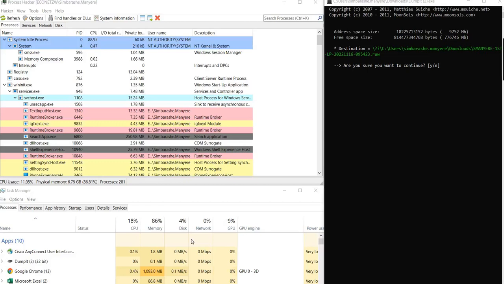My name is Simba. I'm going to be taking you through memory forensics with ProcessHacker. ProcessHacker is the one at the upper left corner. At the bottom left corner, we have our usual task manager. However, you can see that the ProcessHacker here is detailed.